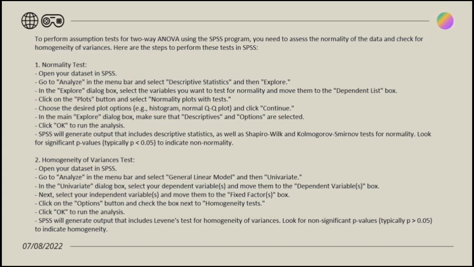To perform assumption tests for two-way ANOVA using the SPSS program, you need to assess the normality of the data and check for homogeneity of variance. Here are the steps to perform this test in SPSS.